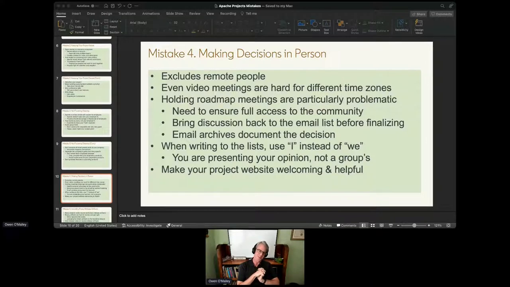But even once they started sharing the video link, then it's hard for people in different time zones, right? Because if you pick the time zone for US Pacific, then you're going to be excluding the people in India or in China, right? Or you're equivalently going to be excluding the people in Europe, right? So even video meetings are hard for people around the world, and your project should be around the world, right? That's a good thing.